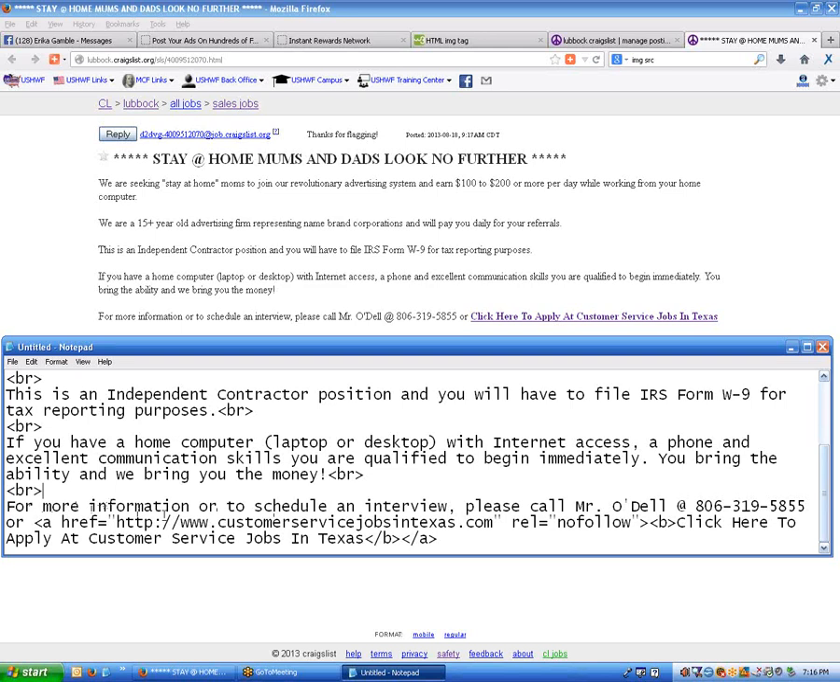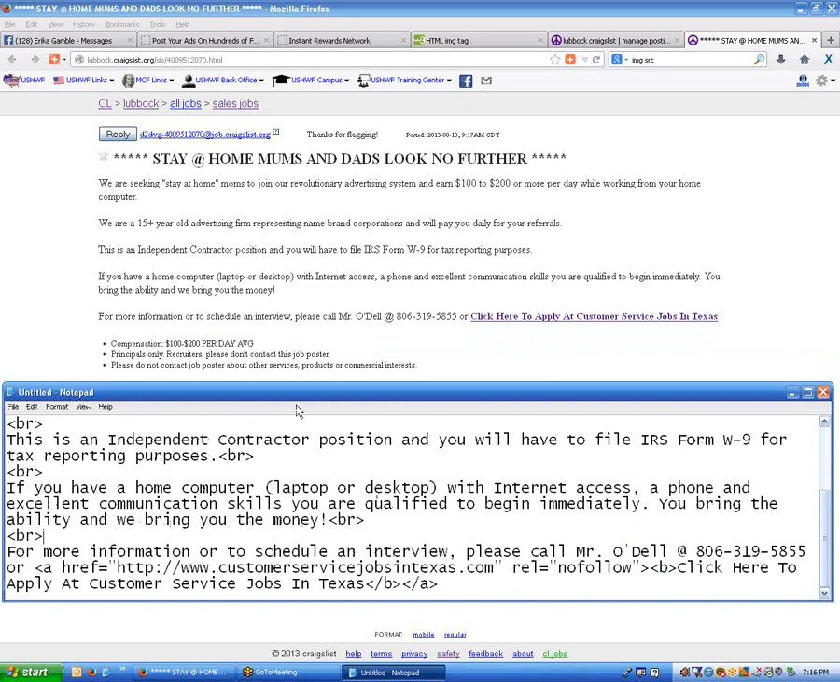Right here is for more information or to schedule an interview. You see that up here. And this is all plugged in from the Craigslist when you set up the ad. Right here is your Ahref, and you see right here the HTTP://, and I've got it going over to customerservicejobsintexas.com, and that's what is lit up right here.